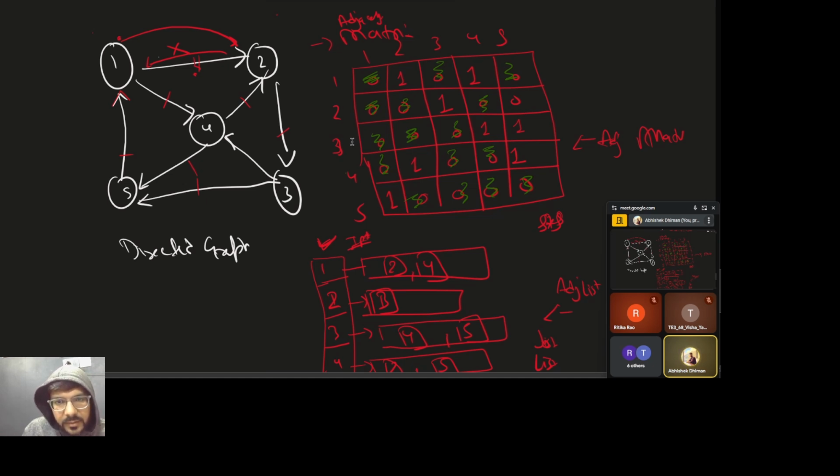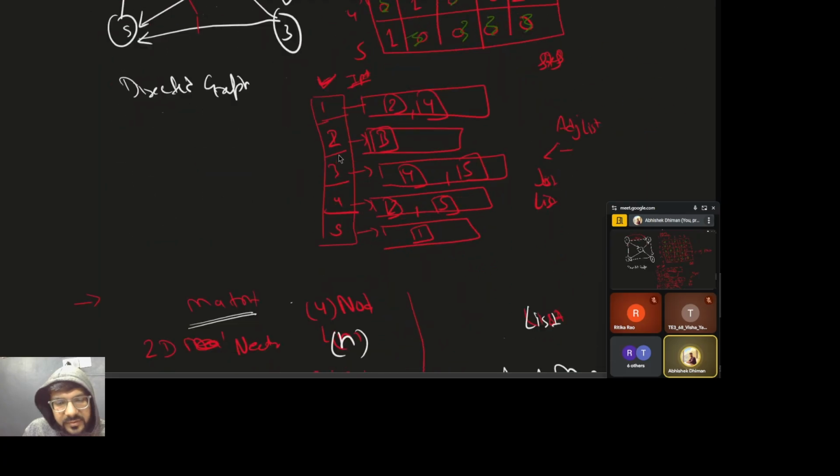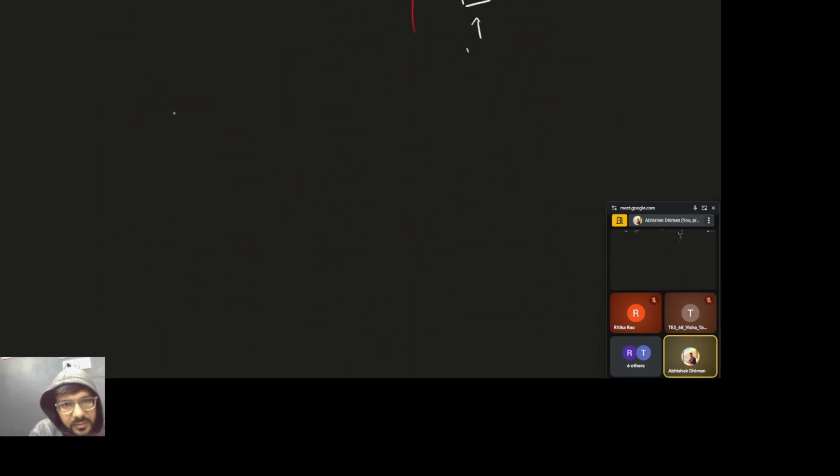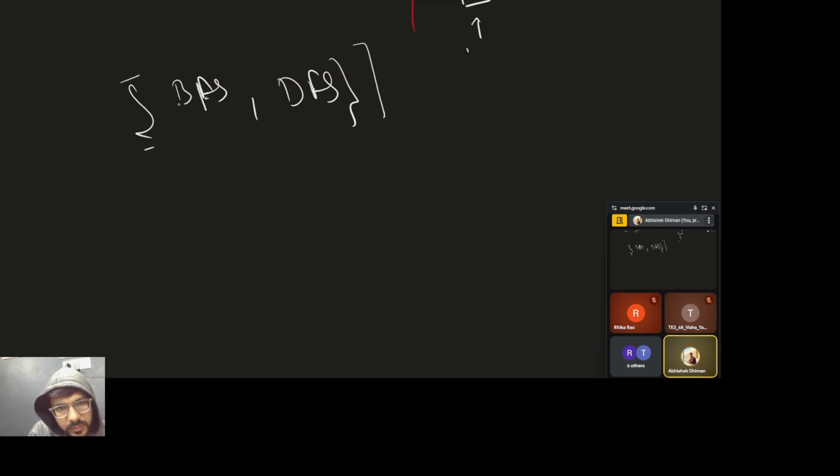For traversal, you basically use DFS and BFS. This is how they both look. So let's try to code the basic structure of both of these, DFS and BFS. Let me reshare my screen.